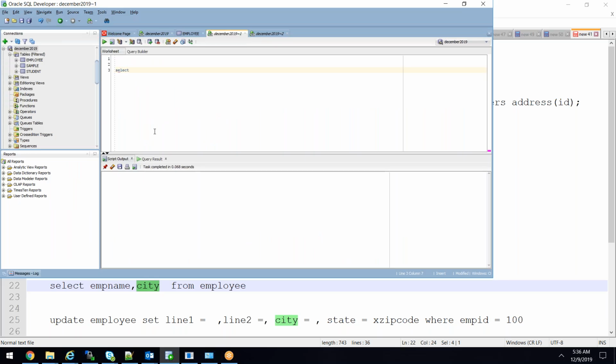So, for example, if I write select EMP name from employee table. Hold on, Varsha, I'm telling something else. So select EMP name from employee table. If I do this, I'll get only EMP name. Correct?